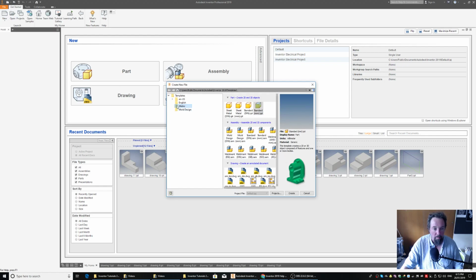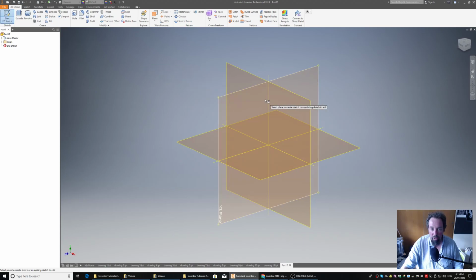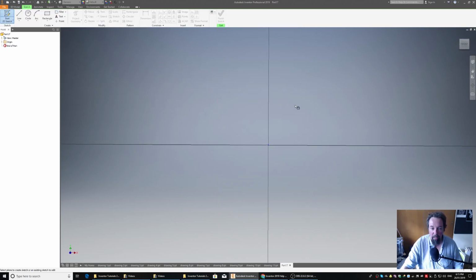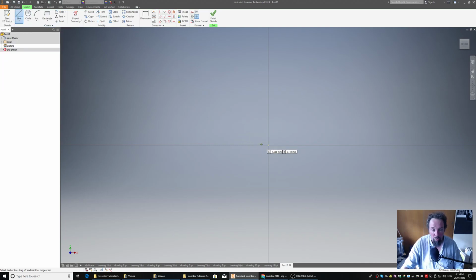New, metric, standard part, create. Going back up to the top left hand corner, start sketch, XY plane. That's all the same. We've been doing that all the way through. I'm going to use my line tool, which is up next to my sketch tool, and I'm going to draw a basic profile of the top of my drawing.